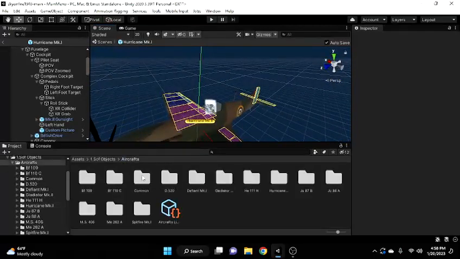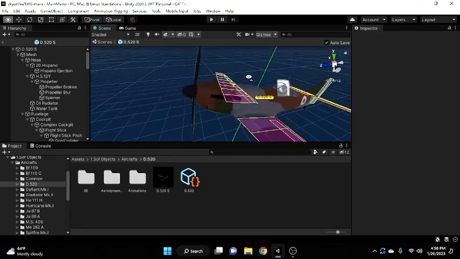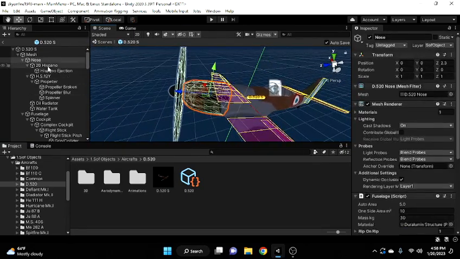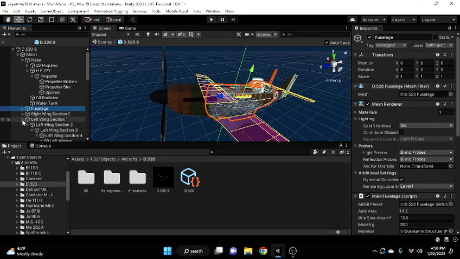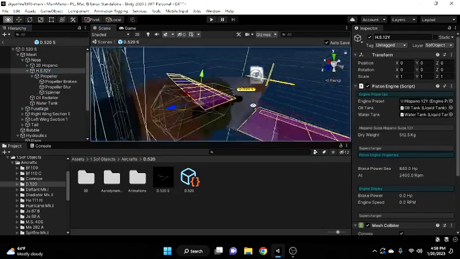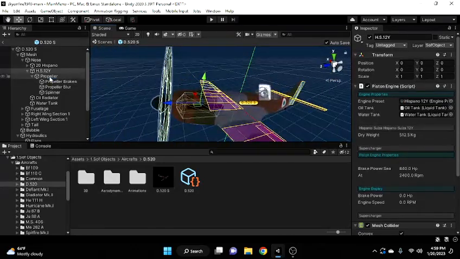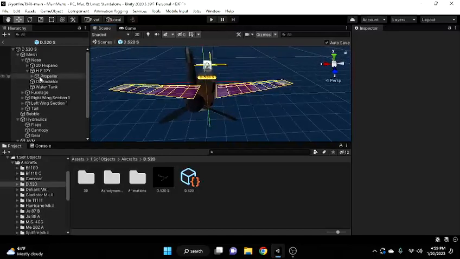So let's go back to the D520 here. Now here's one thing I already did, which ended up looking pretty cool. Obviously everything's pretty self-explanatory. You got your nose section. I'm gonna close all these down here. In the nose section, you got your engine, which is the engine collider for the damage model, and then here you got the propeller, with all its broken bit, the spinner, and all that.